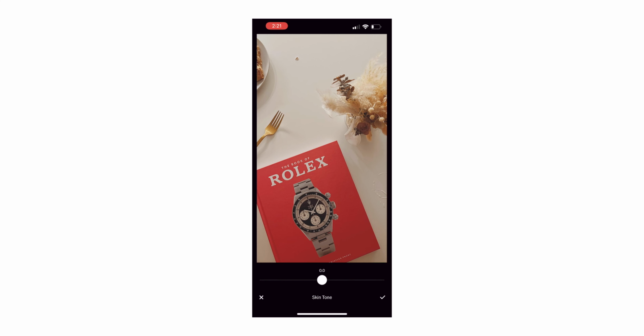Next up is skin tone. Now in this photo, there are no skin tones, but usually what this setting will change is how the skin tones appear in comparison to the rest of the image. Now for almost every single one of my images, I bring the skin tone slider to the right, which makes the skin tones a bit more green and yellow, as compared to if you went to the left, it makes it a bit more red and magenta.